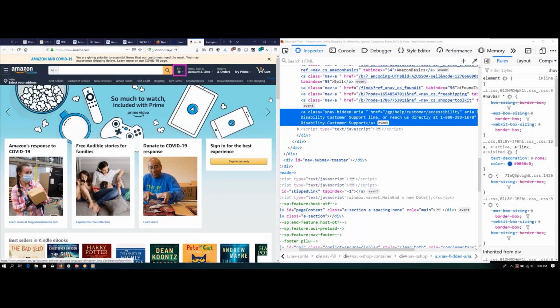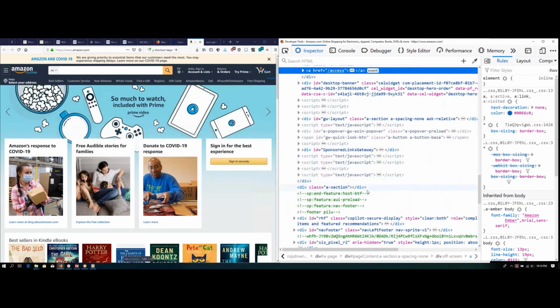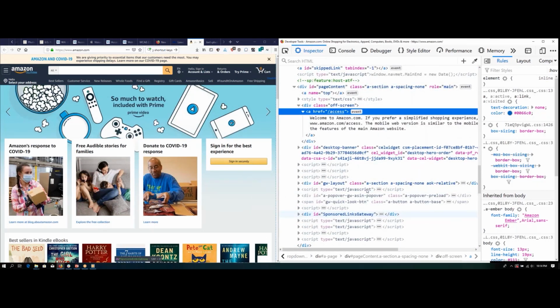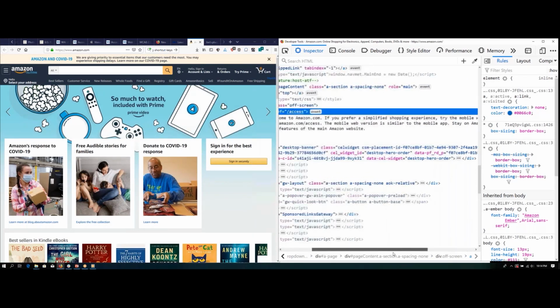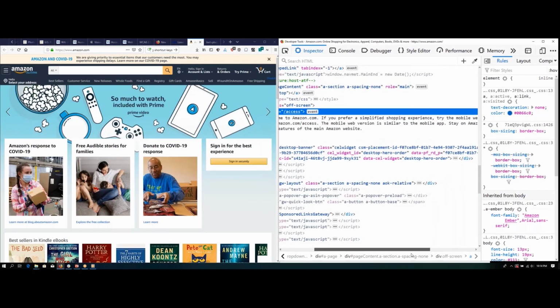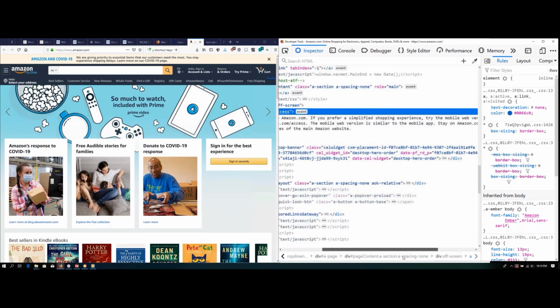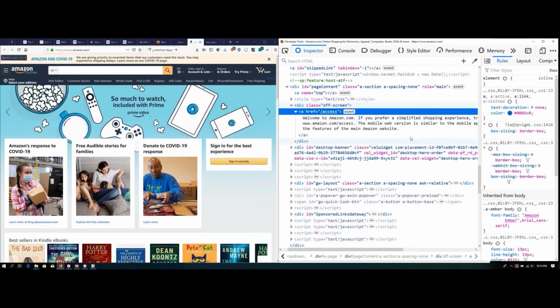So let me tab again. So I'm on the language page, tab again. Oh, focus disappeared again. All right, let's inspect the code. All right, it's on a link. If I expand that link, there's a lot of text there. It says, welcome to Amazon. If you prefer a simplified shopping experience, try the mobile web version of Amazon at amazon.com/access. And it said, the mobile version is similar to the mobile app, or stay on amazon.com for access to all the features. Well, that's another cool feature, right? That would be really nice to see, that other users might like to see.